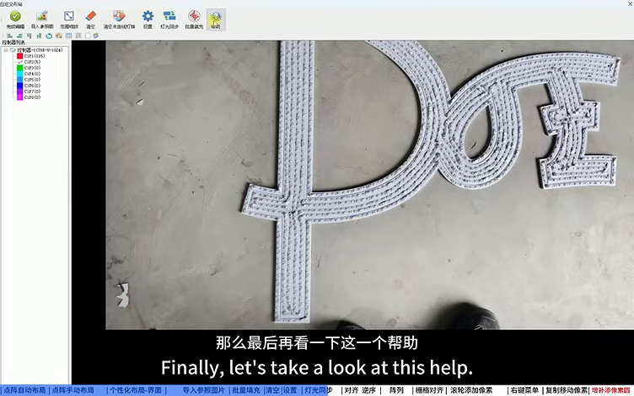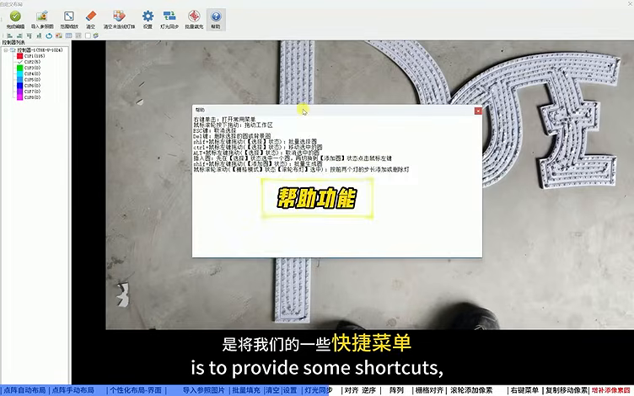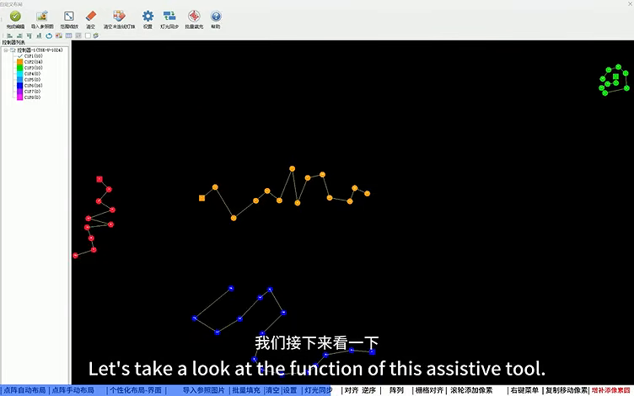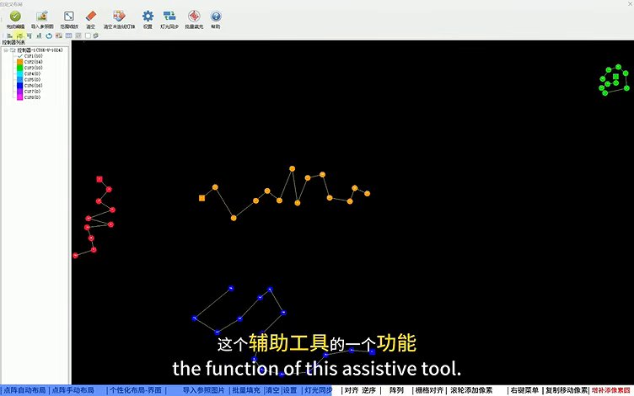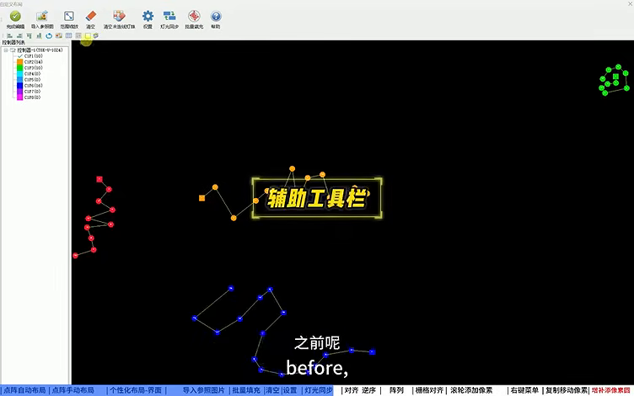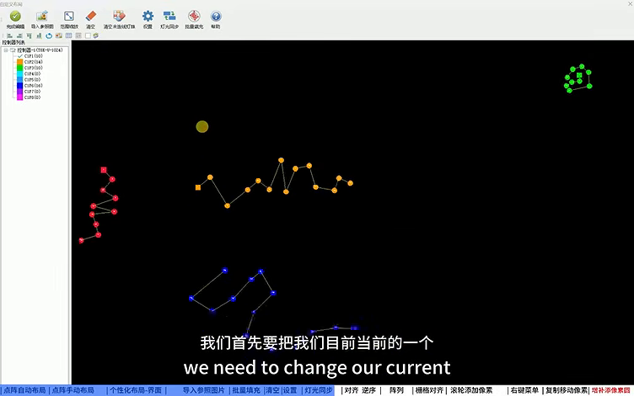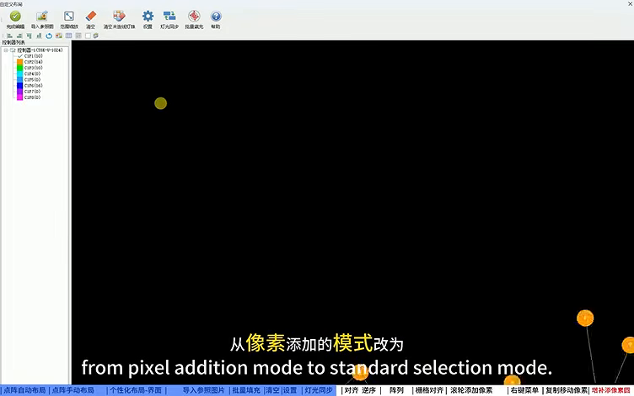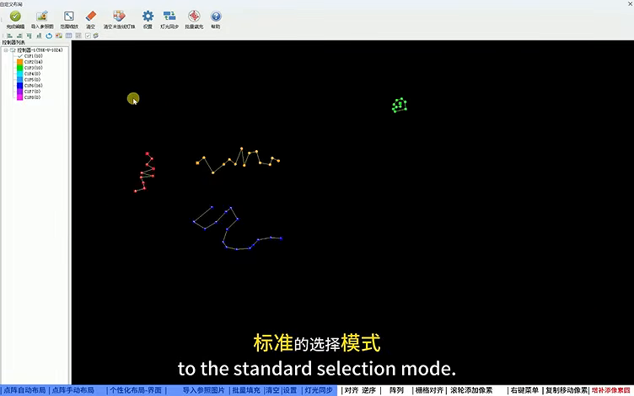Finally, let's take a look at this help function. It provides some shortcuts and the operation methods of their function. Let's take a look at the function of this assistive tool. Before we use the function of this assistive tool, we need to change our current mode from pixel addition mode to standard selection mode.